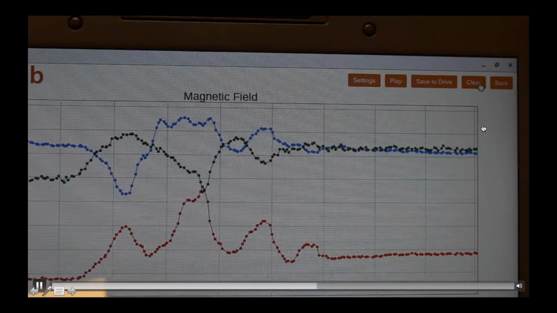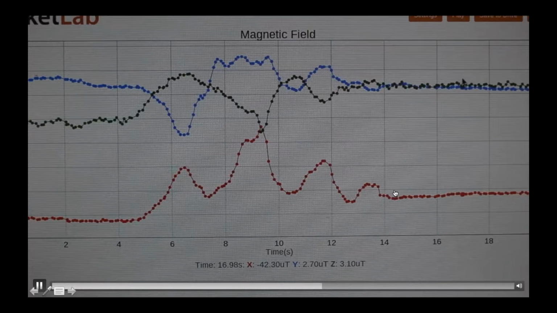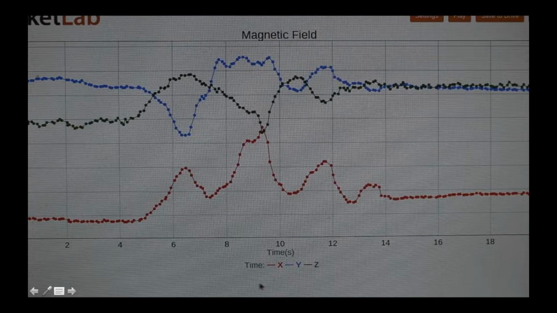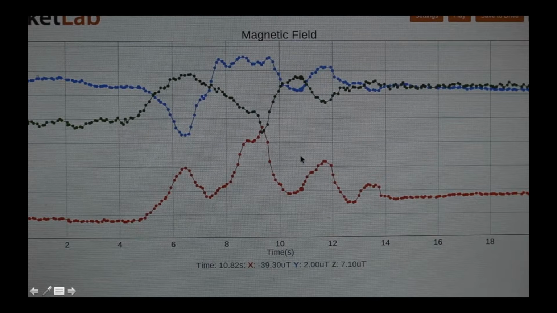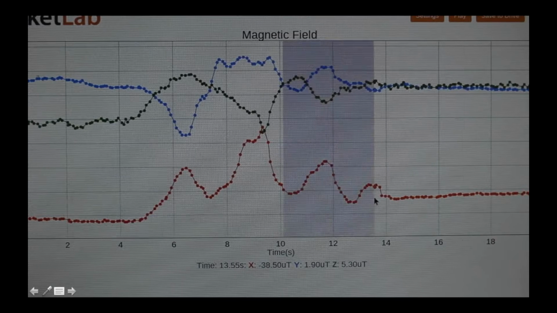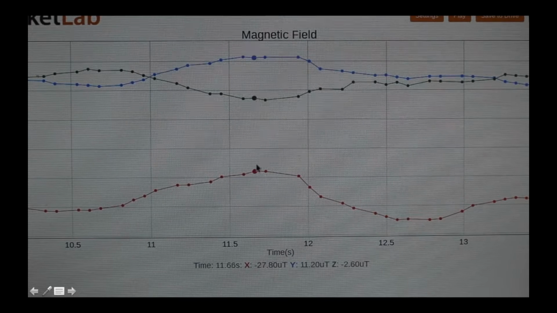Then I can review the data. When I hover the cursor over the different points, you can see the value of the data points down there where it says XYZ. As I hover the cursor over the different data points, you can get the data readings. That's really useful for students as they're doing data collections.